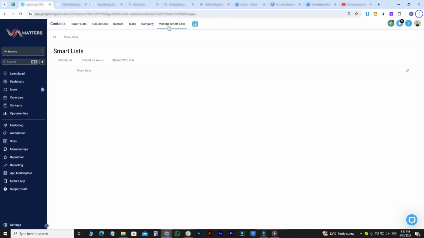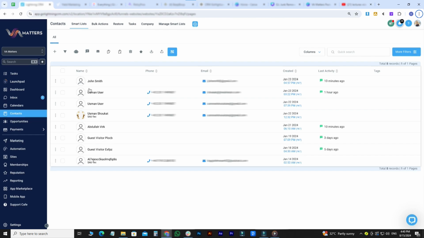Where you will have to click on manage smart list and come in here. But for example, if you want to duplicate the smart list, or change the list name, you can do so from here. And if you want to delete the smart list, you delete it. Now let's come back to where we were. We have already reverted the changes.